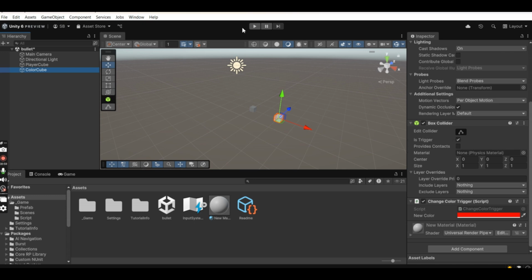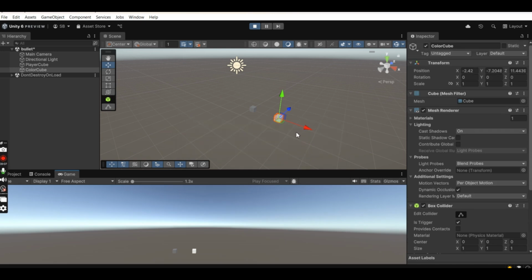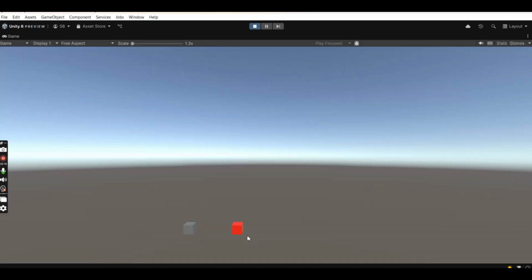So the OnTrigger function works like that. The other cube will change the color. Is trigger is set to active. Now we will enter the trigger zone. You can completely see that when we enter the trigger zone, it turns red. So this is how the OnTrigger function works. Next time we will learn about OnTriggerExit, or something about OnCollider. Till then, thank you.